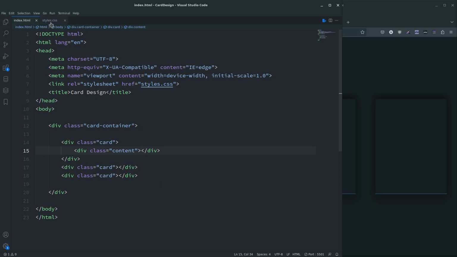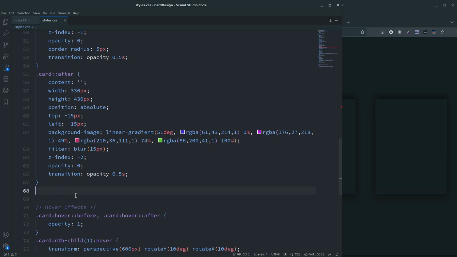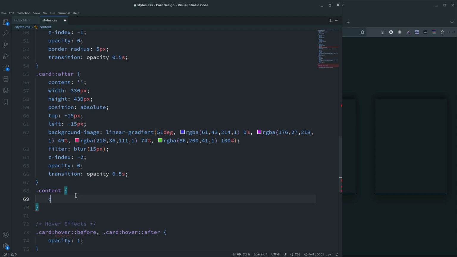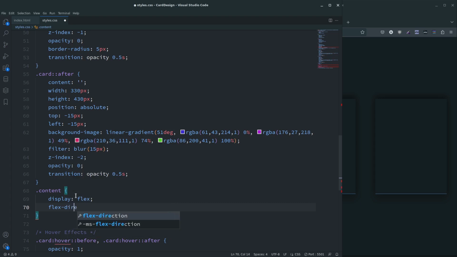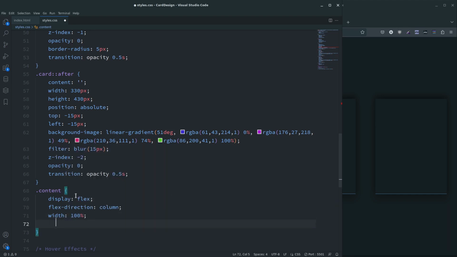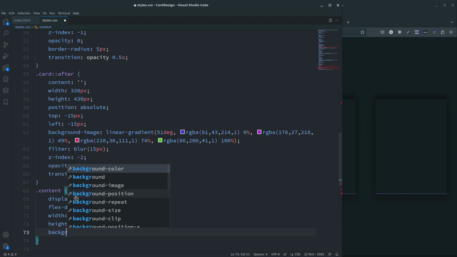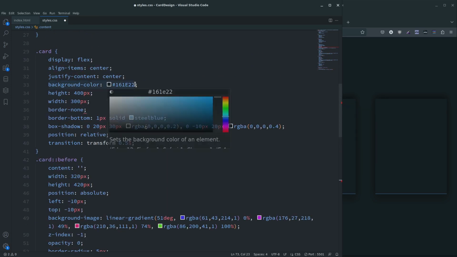Save that. We'll go to styles, and just after here we'll say content, and we'll say display flex. Flex direction is going to be column because of the contents. Going to do width 100%, height 100%, background color is going to be the same as we have up here for the card.